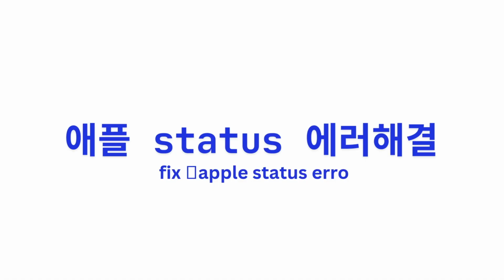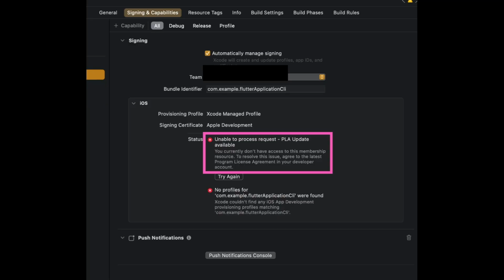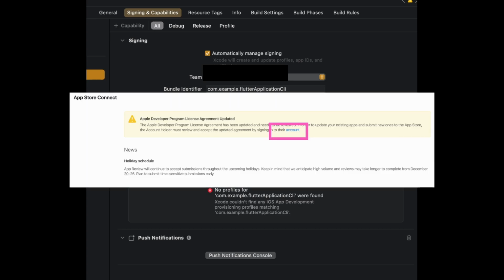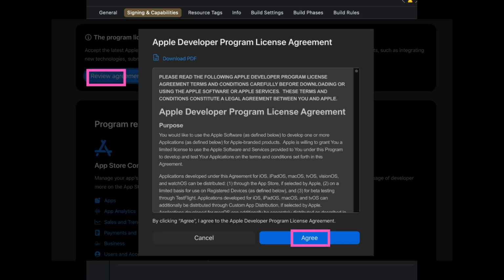However, as you can see, my Xcode has two errors. The first is a license agreement error, which can be fixed by going to the App Store Connect, clicking the yellow banner at the top, and agreeing to the terms.